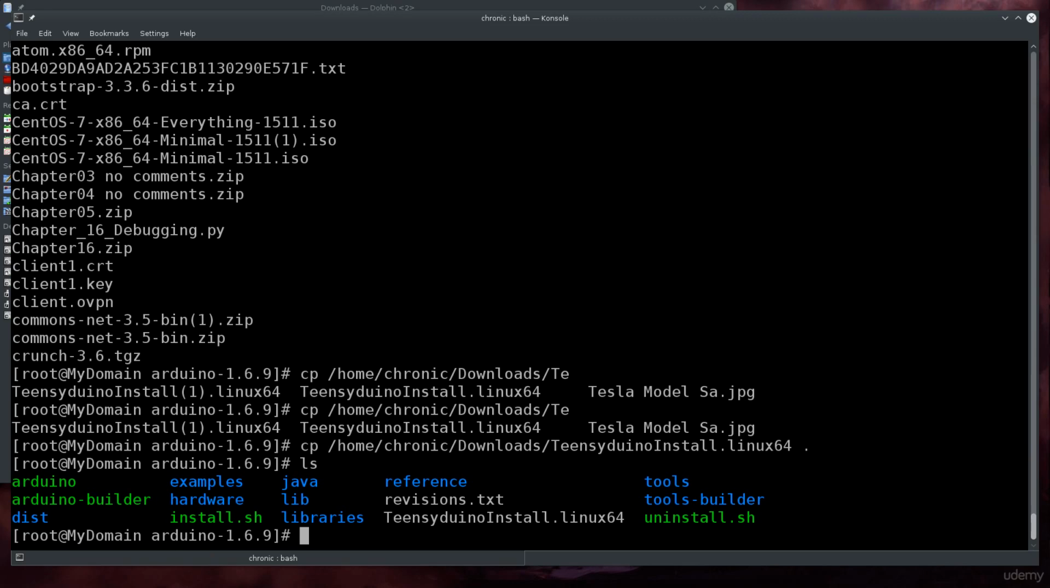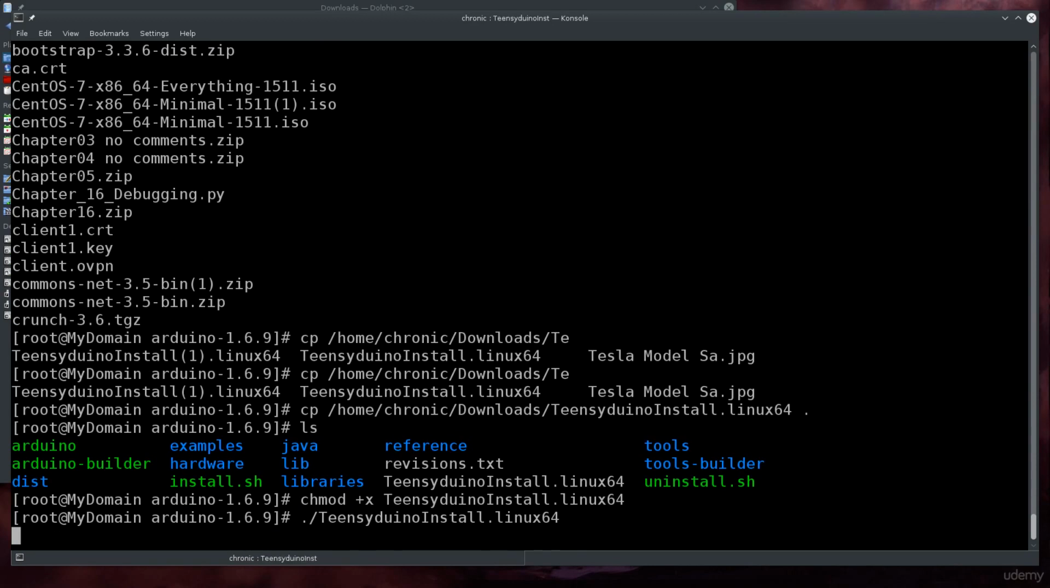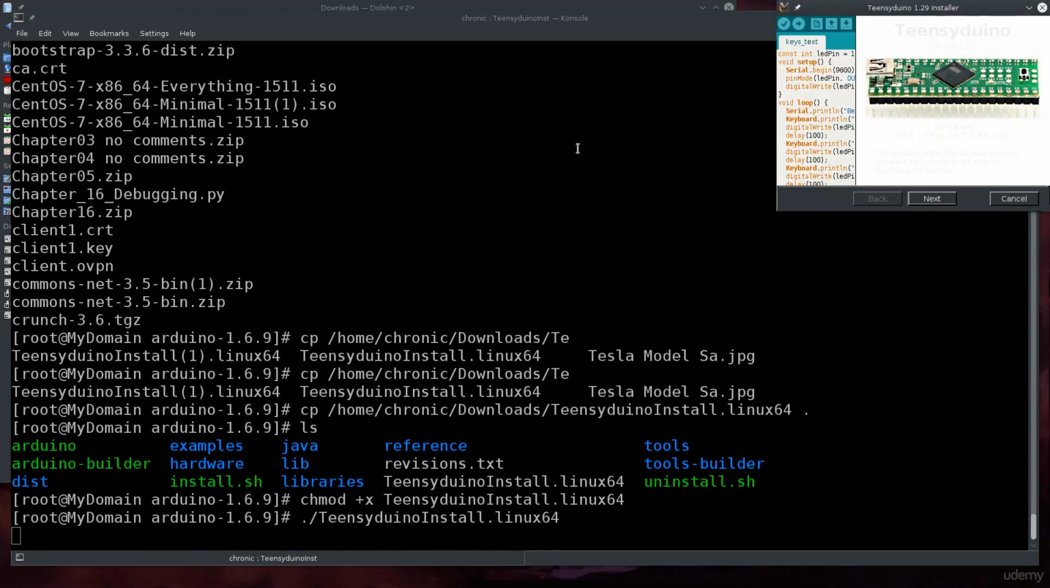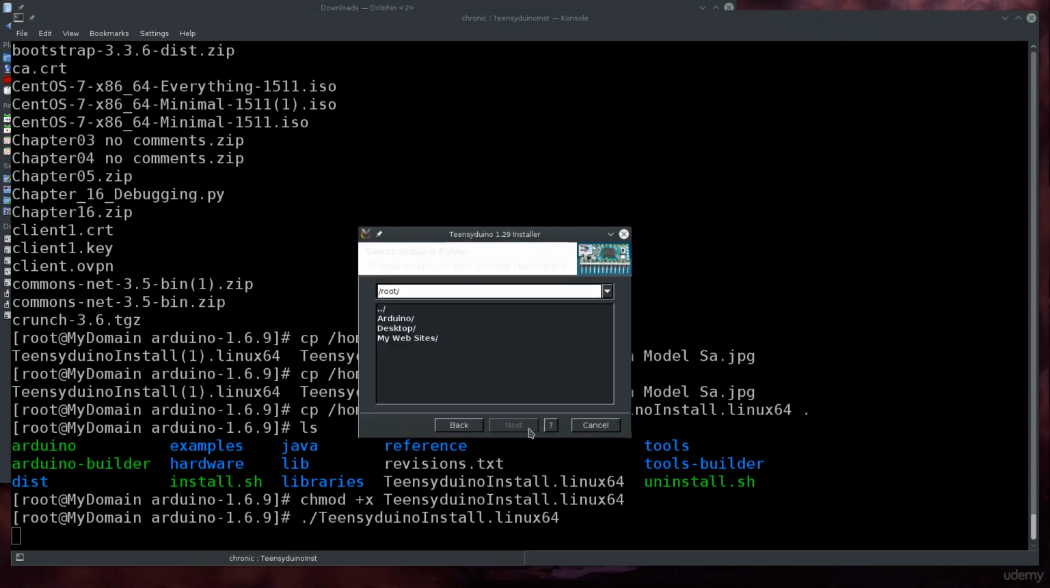So you can see that it says Teensyduino install. Now type in chmod space +x and then Teensyduino install.linux, and then type in ./Teensyduino install Linux. And this is going to give you a nice prompt here. So no big deal. Just click on next. Select the Arduino folder.